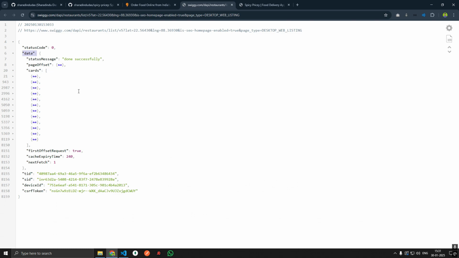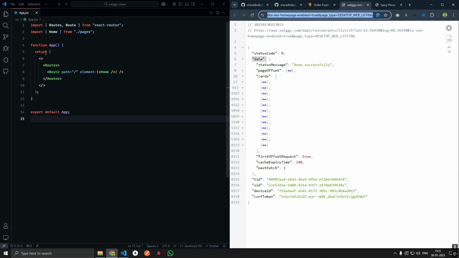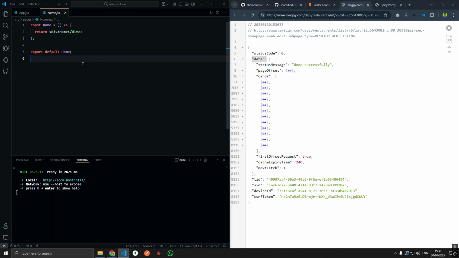So let's understand this API thoroughly. First, let me copy it and move to my VS Code. I've already opened my VS Code here. Now let's understand how to make API calls. I'm not focusing on CSS as of now, but later we might. So I copied the API. Now how do we make the API call here?